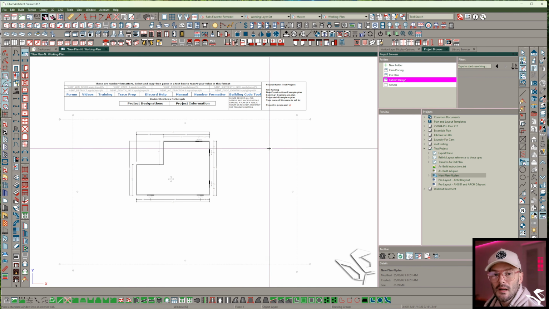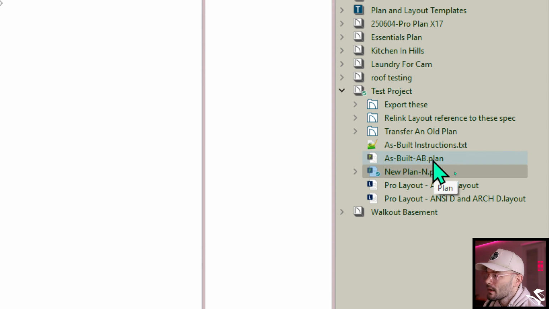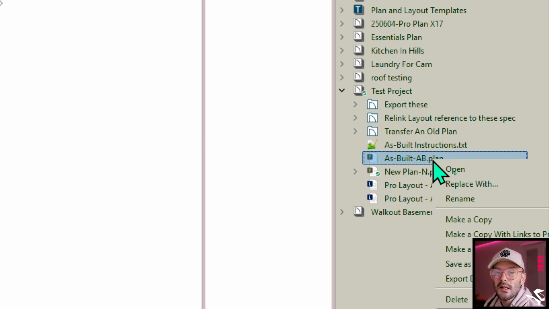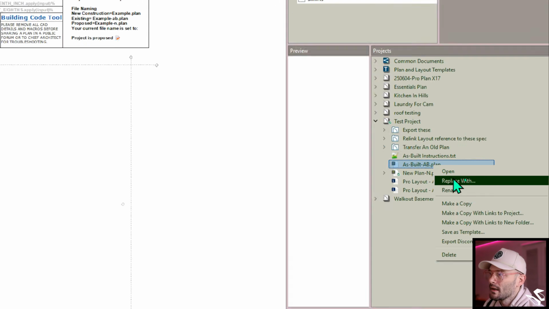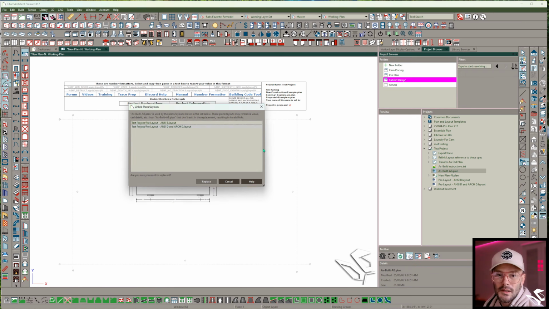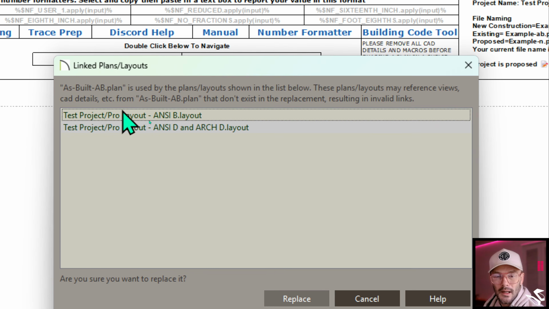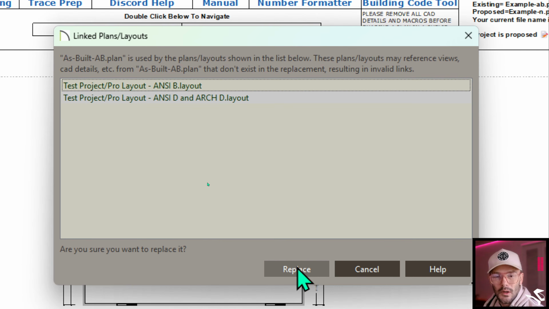Well, if I want to retain my links and not have to do any kind of complicated relinking, what I can do is come over here. Here's my as-built. This view is already sent to layout, okay? It already has views to layout. So if I want to replace this plan, because this is not what I drew my as-built in, I'd have to somehow copy all the work that I just did in the new plan. I can replace with. And it's going to warn me that, hey, this view is already being linked to a couple layout files. Okay. I still want to replace it.